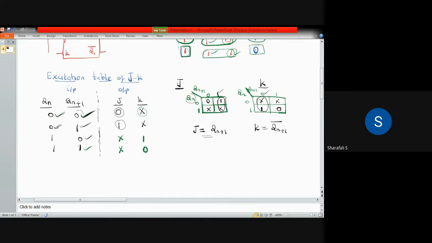And if you take this grouping and you are considering this 1, that is a min term, then you have to consider Qn plus 1 bar, because in a min term we consider A equal to 1 and A bar as 0. So in this case, we are having 0, so we have to take Qn plus 1 bar. That is your k. So these are the expressions for j and k when you are considering the JK flip flop.